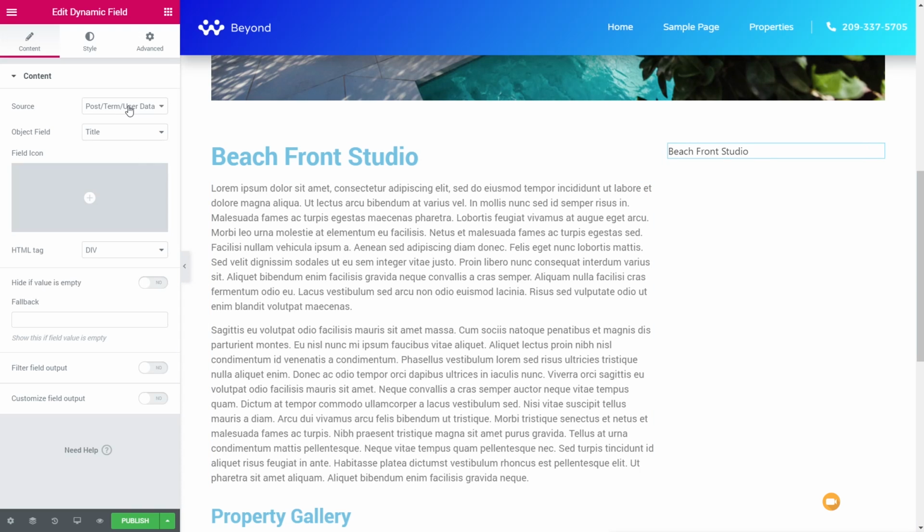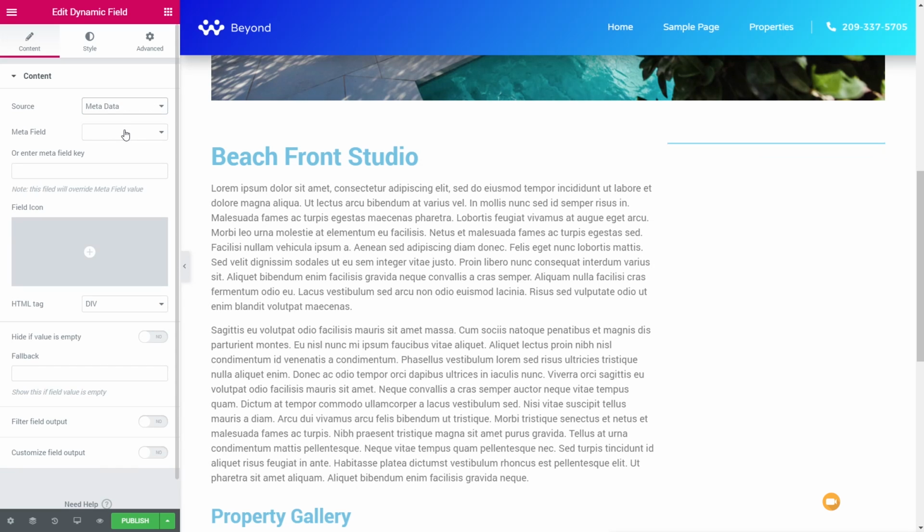And if we take a look on the left hand side, we've now got the option for source and then the object field. Now at the moment it says post term user data. That's going to pull in, in this example, the title. And if we wanted to, we could pull in the title, the date, the content, or the excerpt. However, we don't want to use that. We want to use some metadata. So we're going to choose metadata as the option.